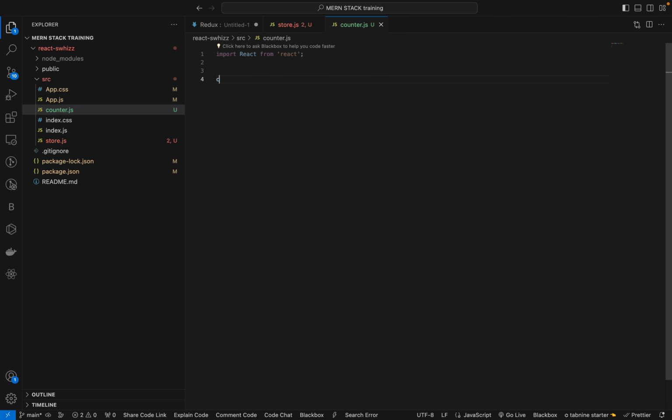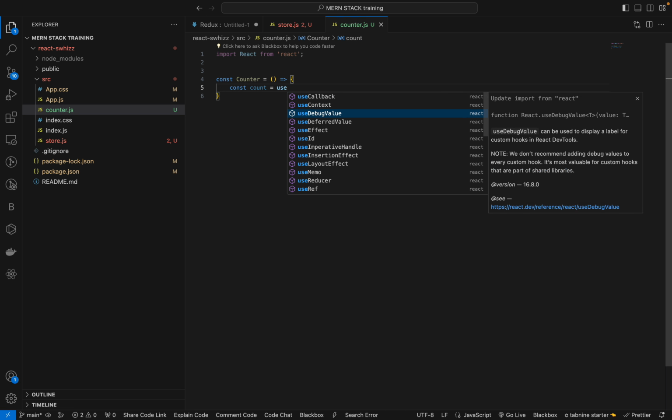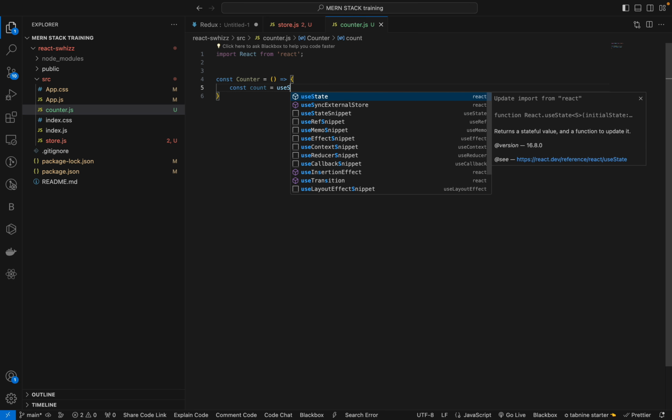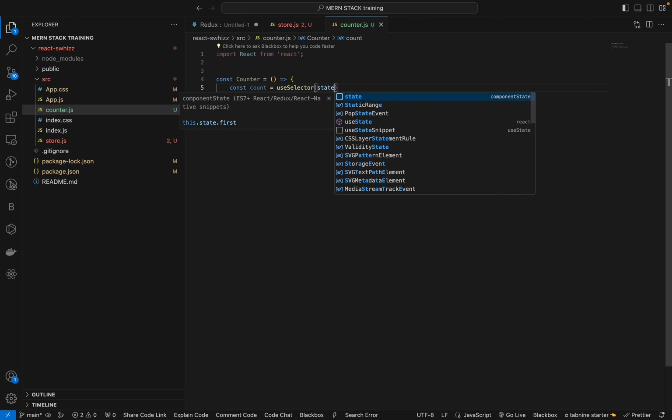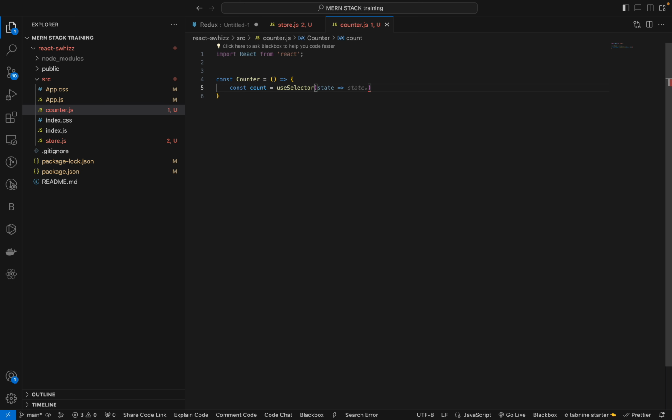So what is the function? Constant counter equal to arrow function, where inside that counter function, constant count equal to, you are selecting the data with the help of the useSelector hook. What useSelector will do is grab the data from the store. So state is nothing but state.count. Okay, that is the thing here.